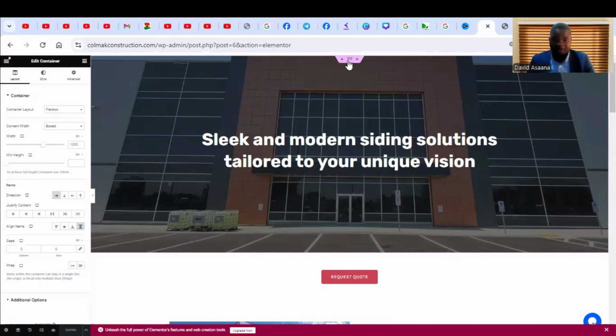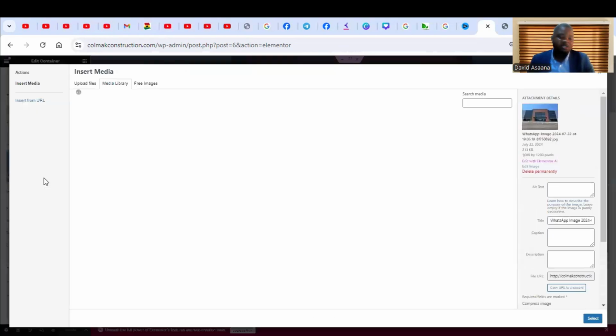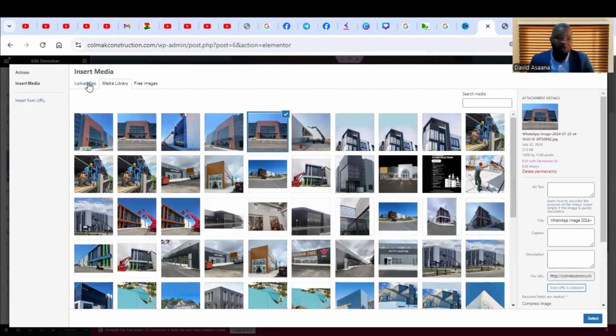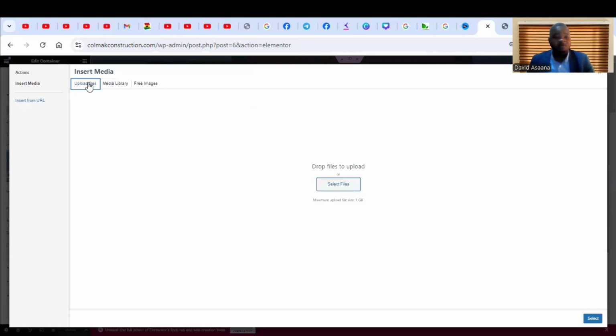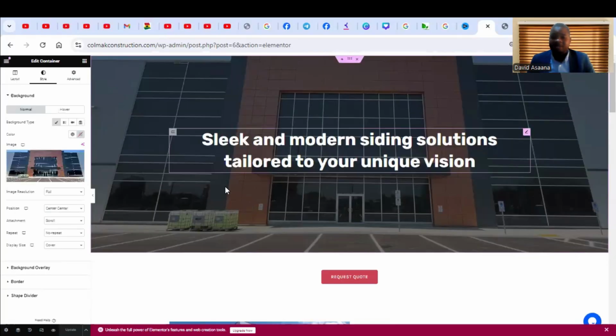If you click on this particular box, you come to the style. Then the picture is there. You can just click on Choose Image, then you can change to any picture you want. If you also want to upload it from your computer, just click on Upload and then click on Select. Then you go to your device and upload that picture. After you put it, you then publish it.